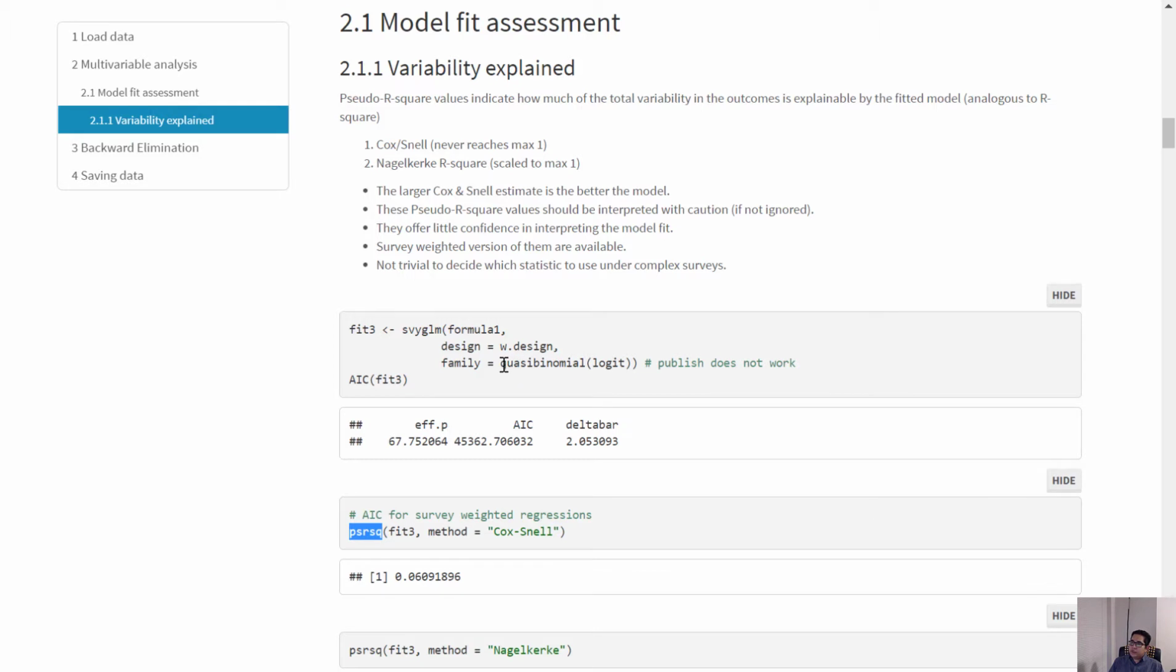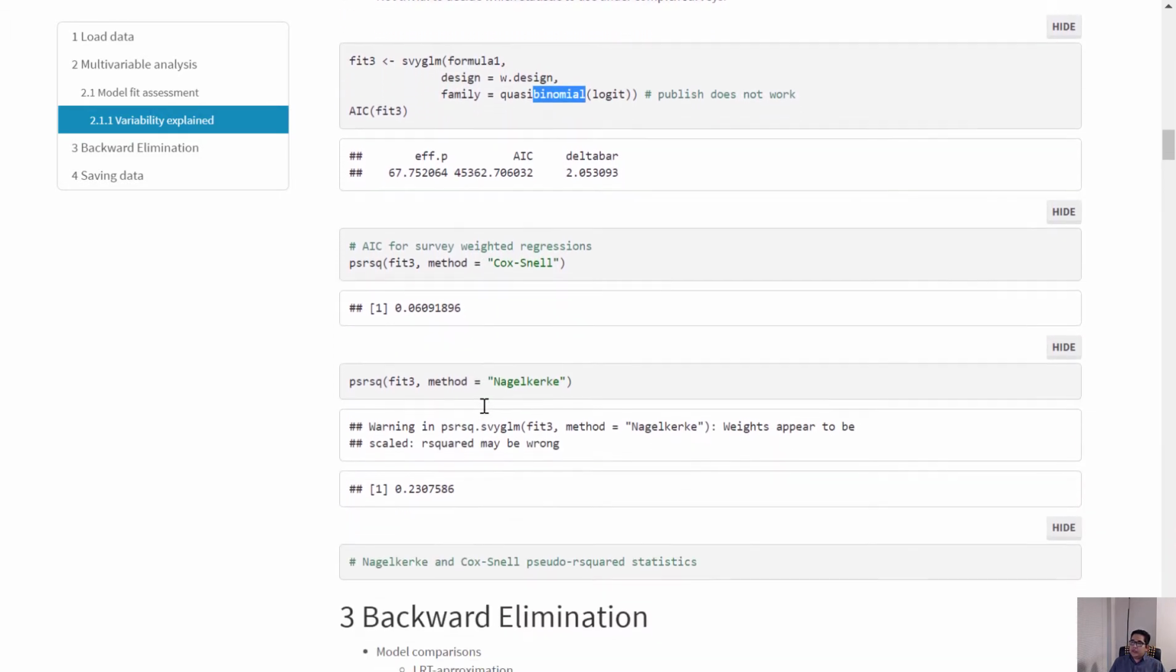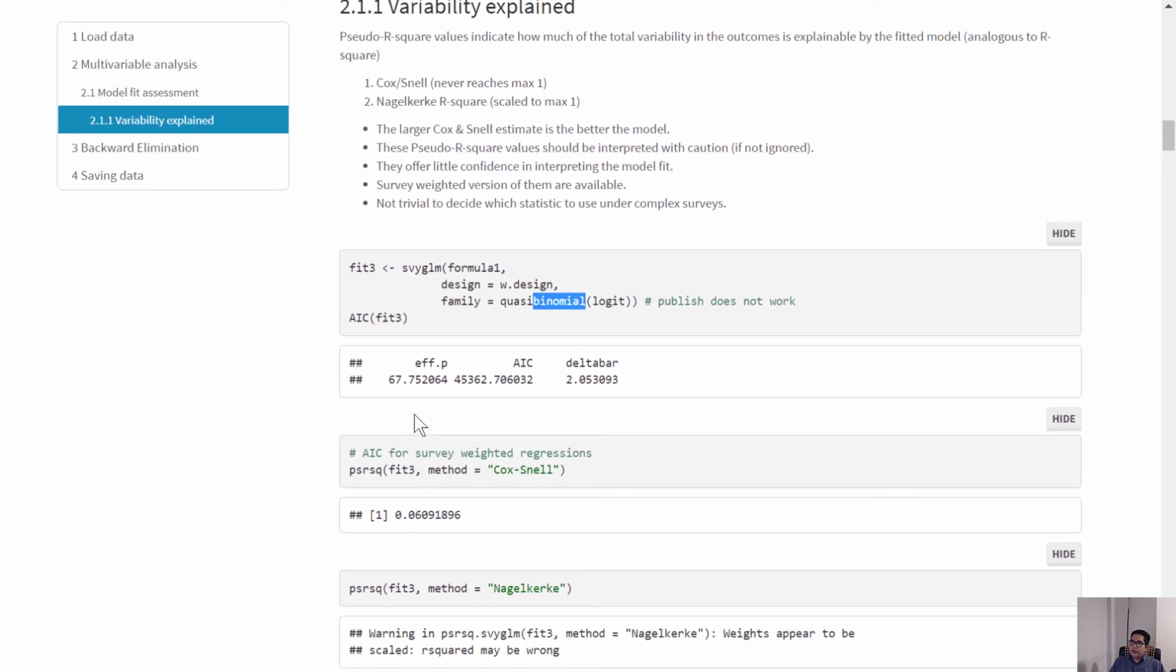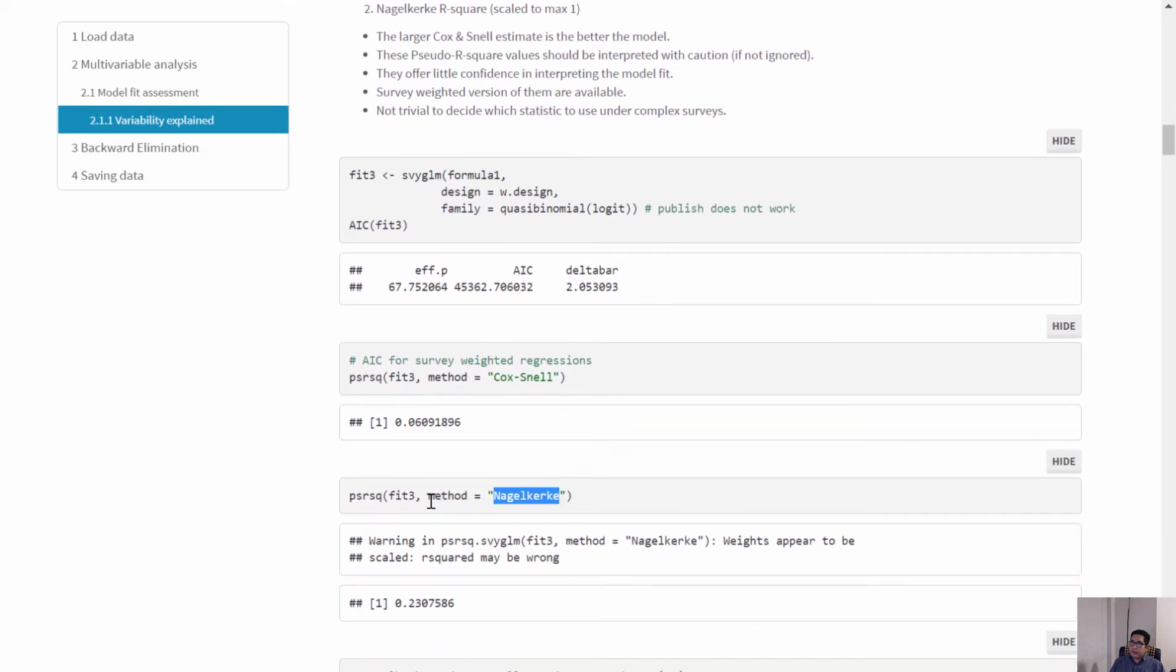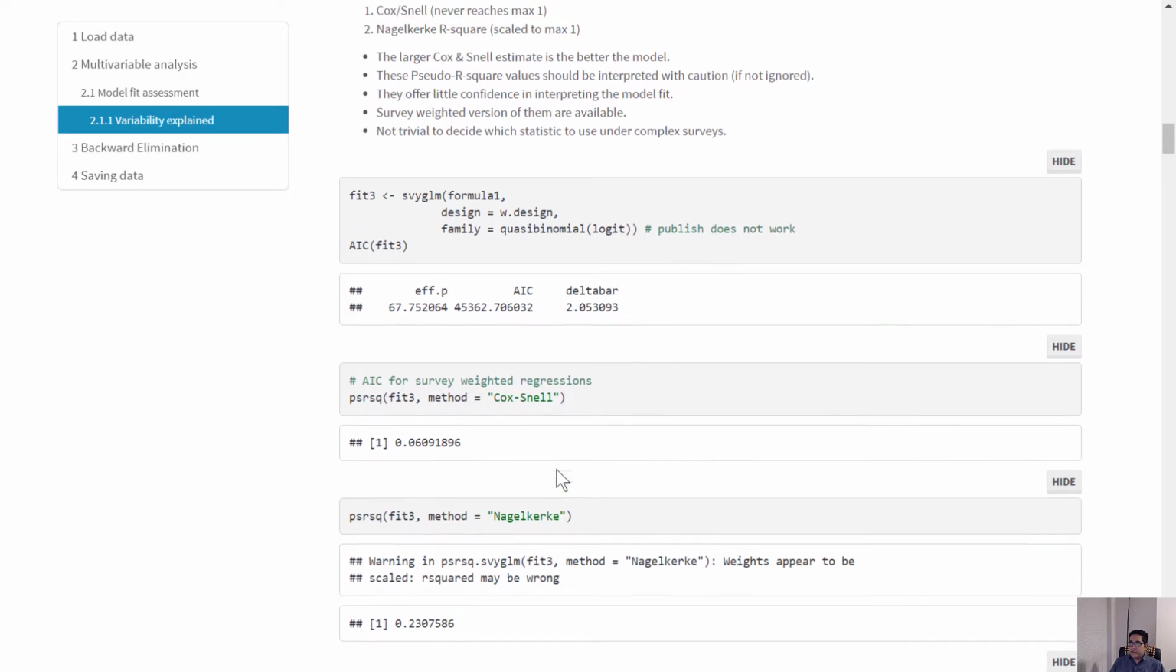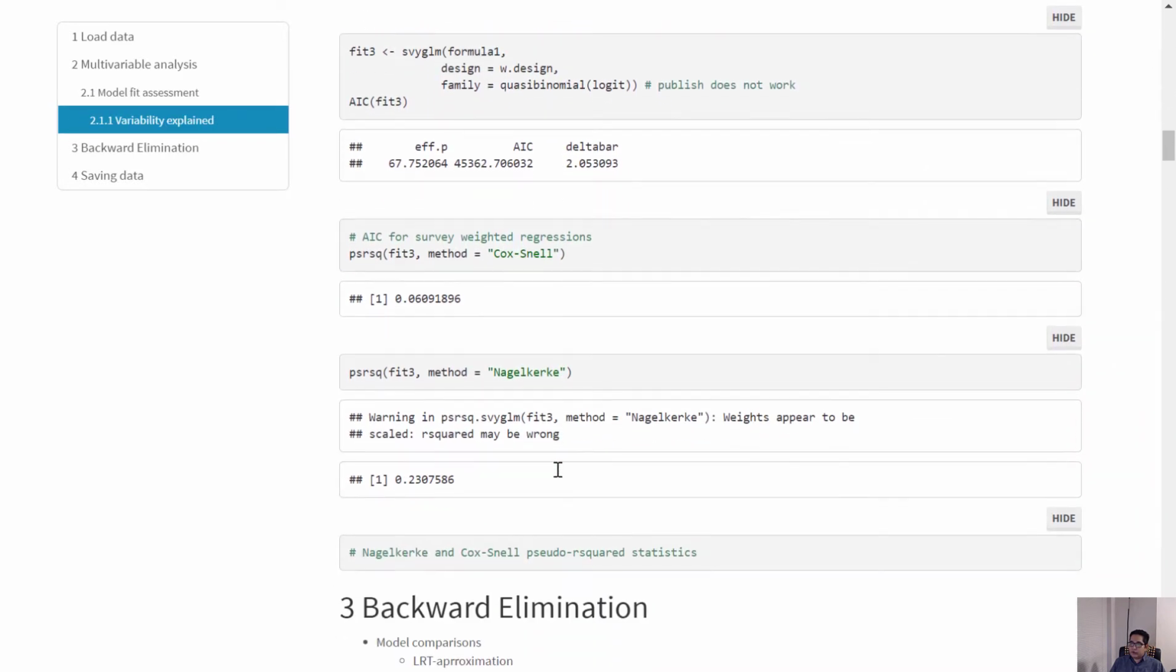One point I just want to make quickly is that whenever you are using quasi-binomial instead of binomial, the published package will not work. So make sure that you are using binomial in the family for the published package to work. All right. So there are a couple of different versions of pseudo R-square that are used for survey data analysis, and this is one of them. And in R you can call them using the psrsq function, and that can also give you other versions of the pseudo R-squares as well, right? So pseudo R-squares are basically used for model fit assessment.